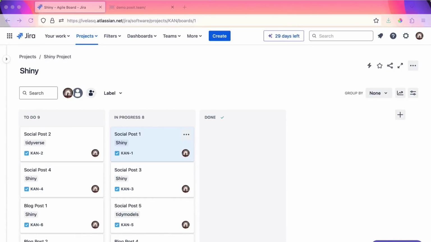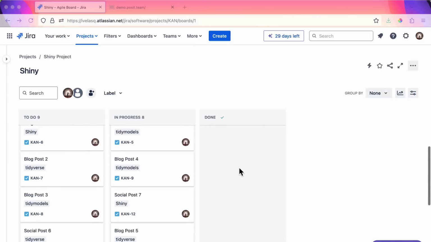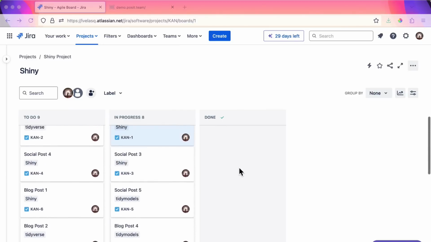This is my Jira board. It contains the data that I want to recreate in my Shiny app. So you can see there are a variety of tasks such as blog posts and social posts. I have them categorized into different topics like tidy models and Shiny.